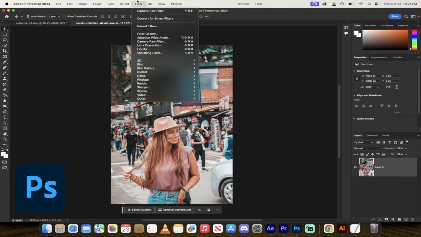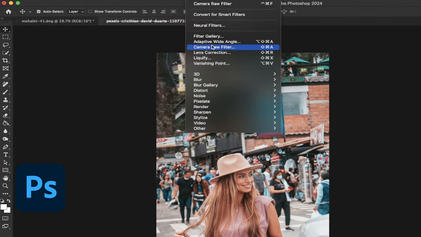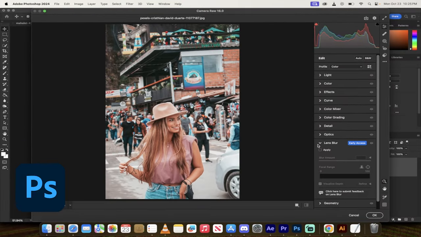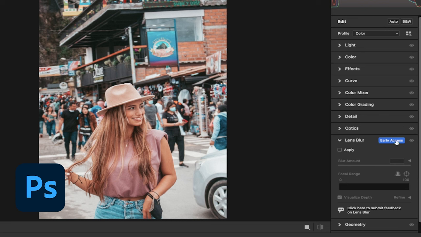The first step, you want to go up to the top, go to Filter, and then go to Camera Raw Filter. When you open up Camera Raw Filter, about three quarters of the way down, you're gonna see Lens Blur. This is all new, it's in early access. Now, you can go ahead and click on that to get approved. I've already done that. And then bang, it's going to work.